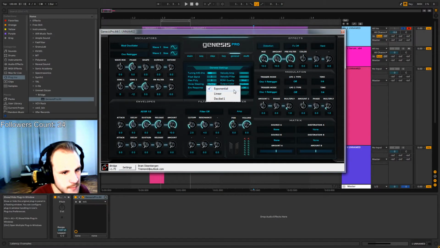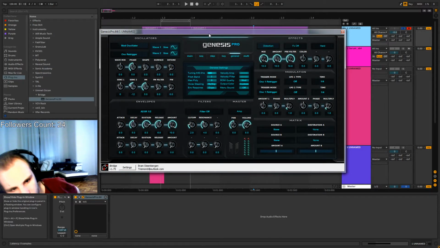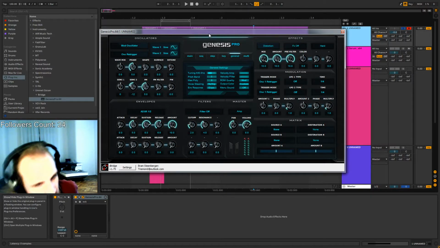You can set the envelope response to different modes, which I don't know what the difference between these are. Probably just the way they kind of release out and the attack comes in. But that's really cool that you can kind of dive deep into it if you really want to.